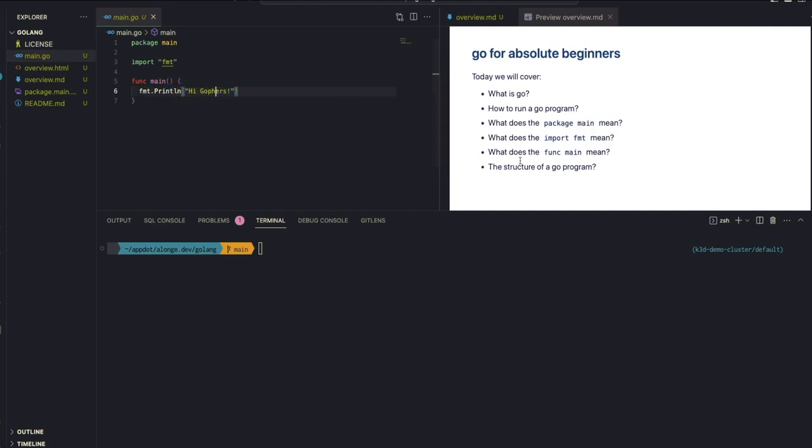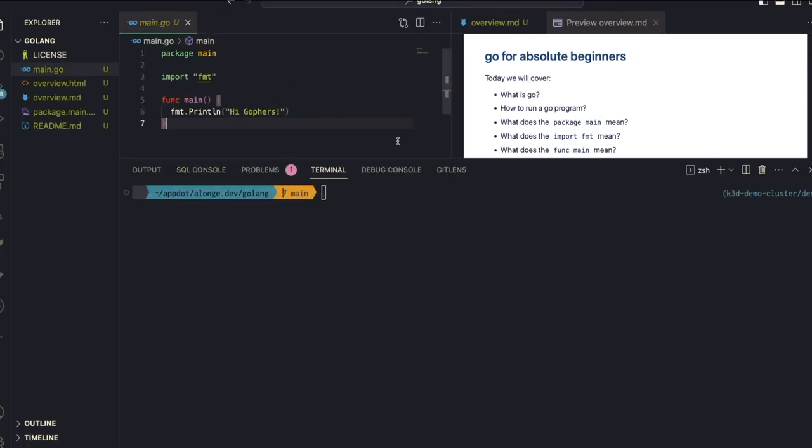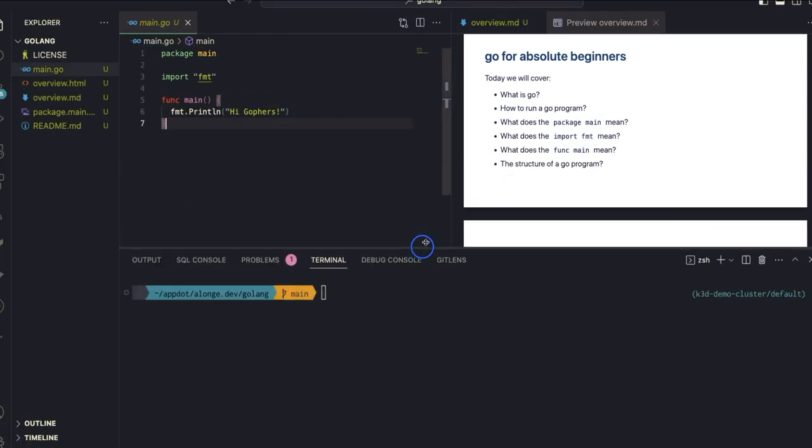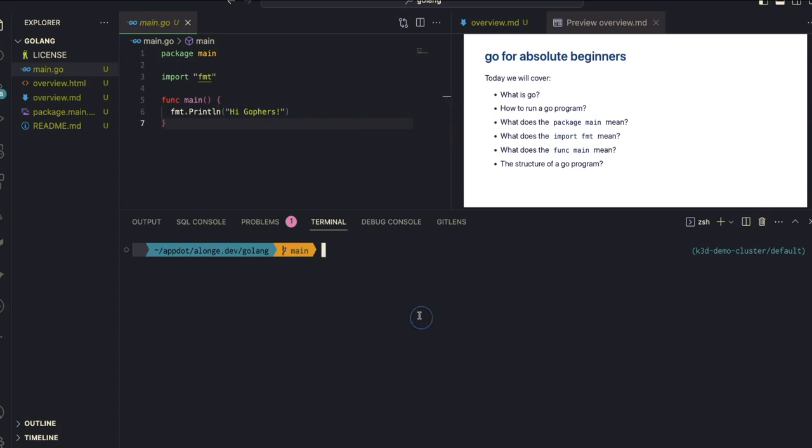Then we're going to look at what the import statement here actually means. You see that in most Go programs. So we're going to look at what the function main actually means, and we're going to look at what the general structure of most Go programs you see will be. Okay, I'm just going to zoom in a bit more here to give more space. Okay, with that ready, let's get into it.